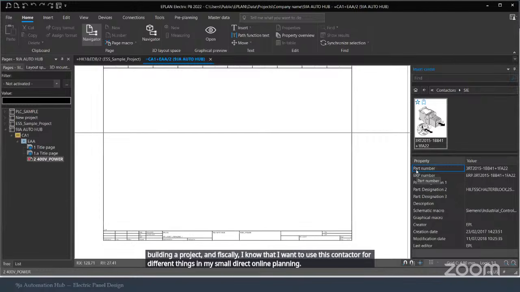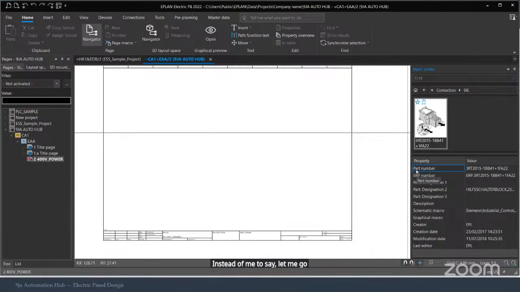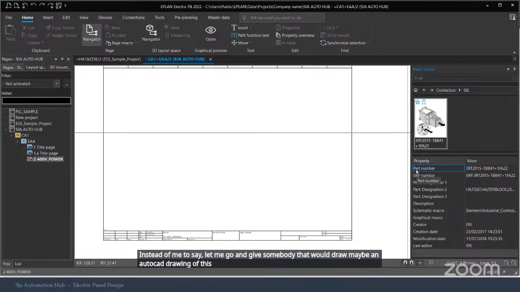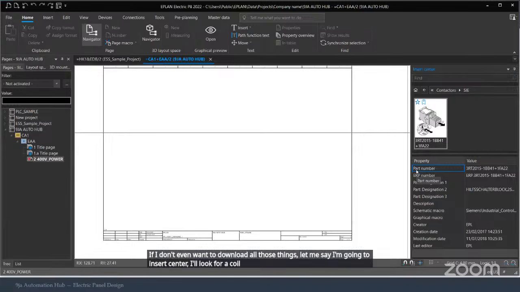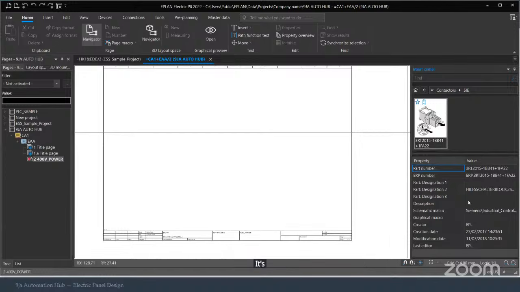Instead of me saying, let me go and give somebody to draw maybe an AutoCAD drawing of this component, or let me just download the DWG file, or if I don't even want to download all those things, let me say I'm going to insert center, I'll look for a coil, I'll name it K1. Then I'll go back, go to folders, look for normally open, name it K1. Then try to link it to the same page and the same device, it's a whole lot.